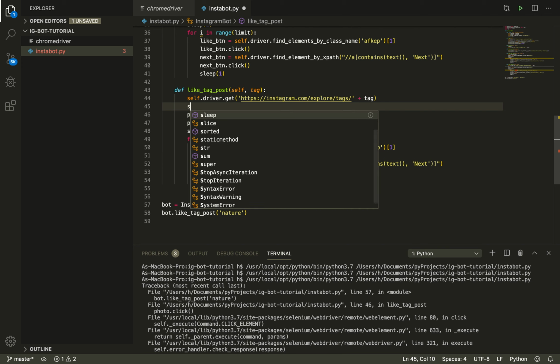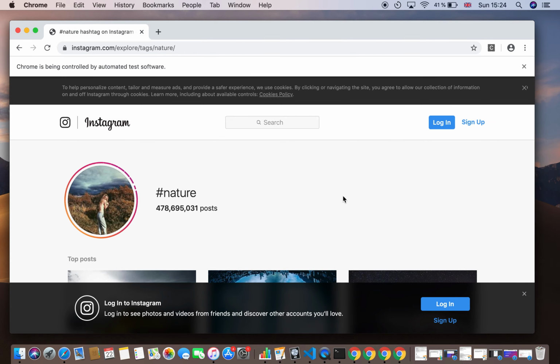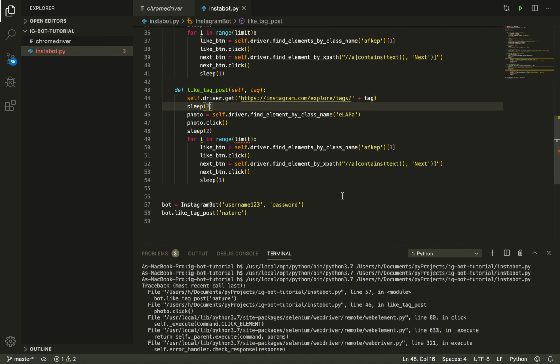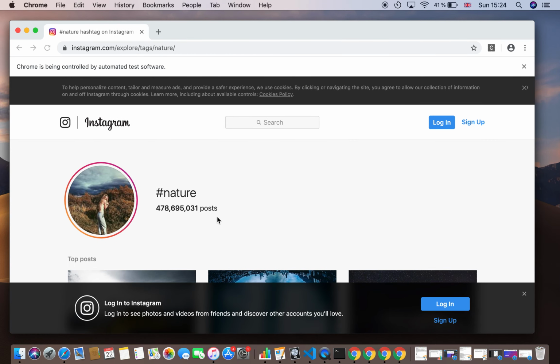Let's just add a sleep in here, just to see if that's it. Let's say 2 seconds. Let's retry that. No. Okay. Div is not clickable at point. Other elements receive the click. Ah, okay, that's annoying. So this is in the way then.